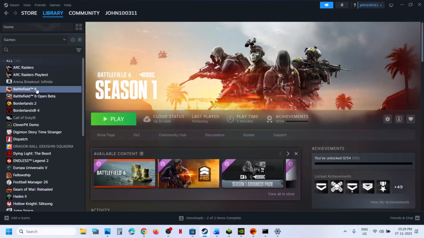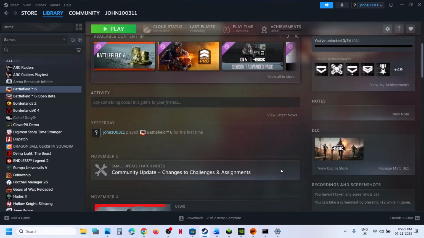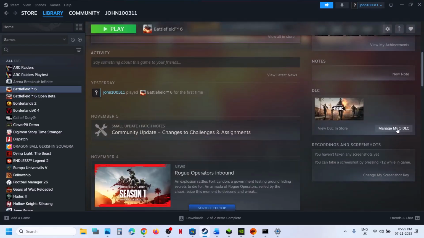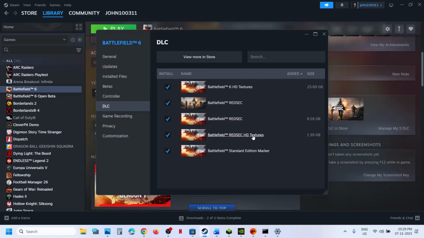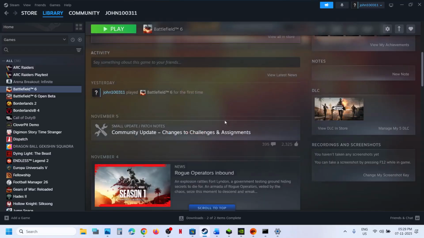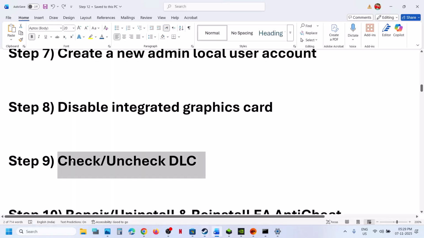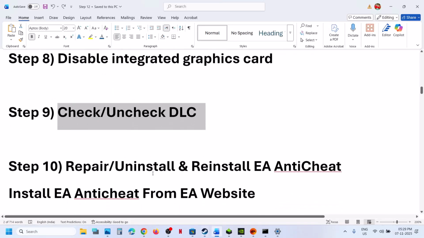Now Steam users, select the game and scroll down here. You can see manage my DLC. You can uncheck the HD texture one and then check. If it is already checked, you can uncheck it and then check. So uncheck and check, and see which one is working fine for you.